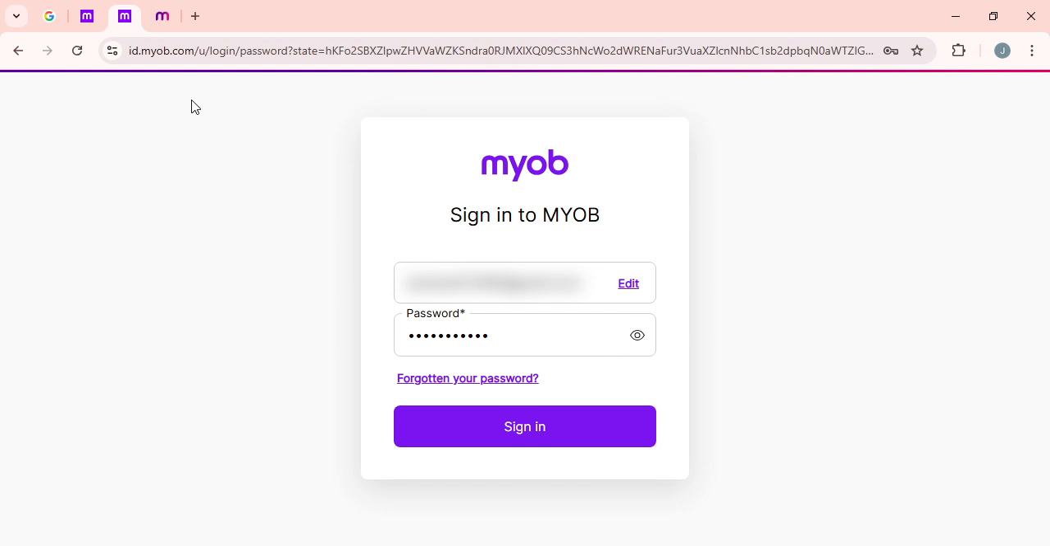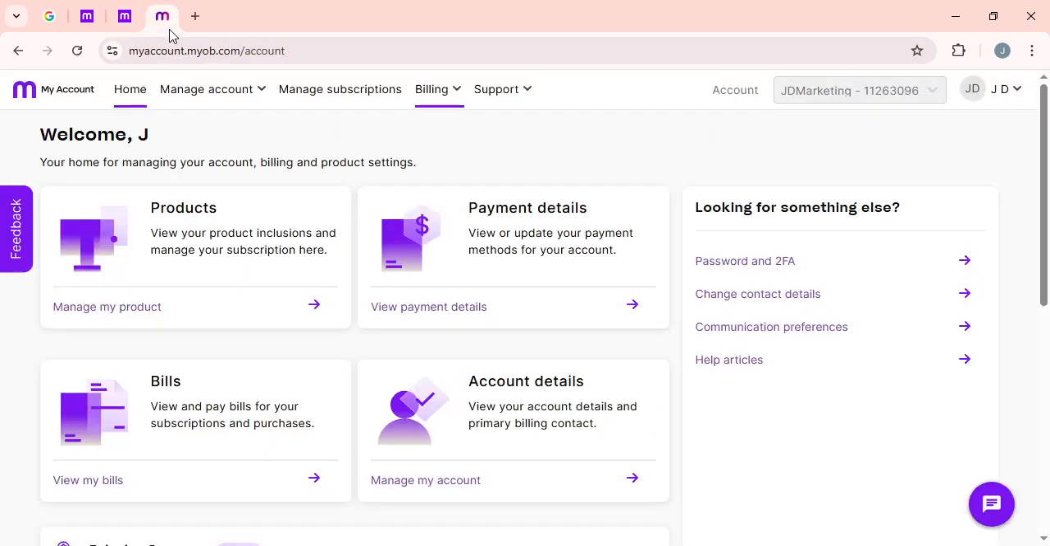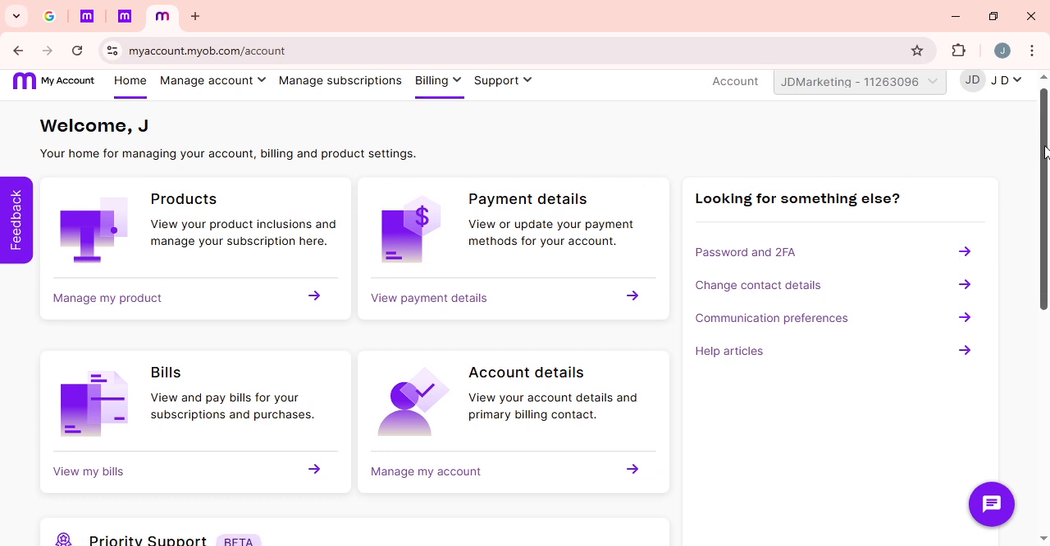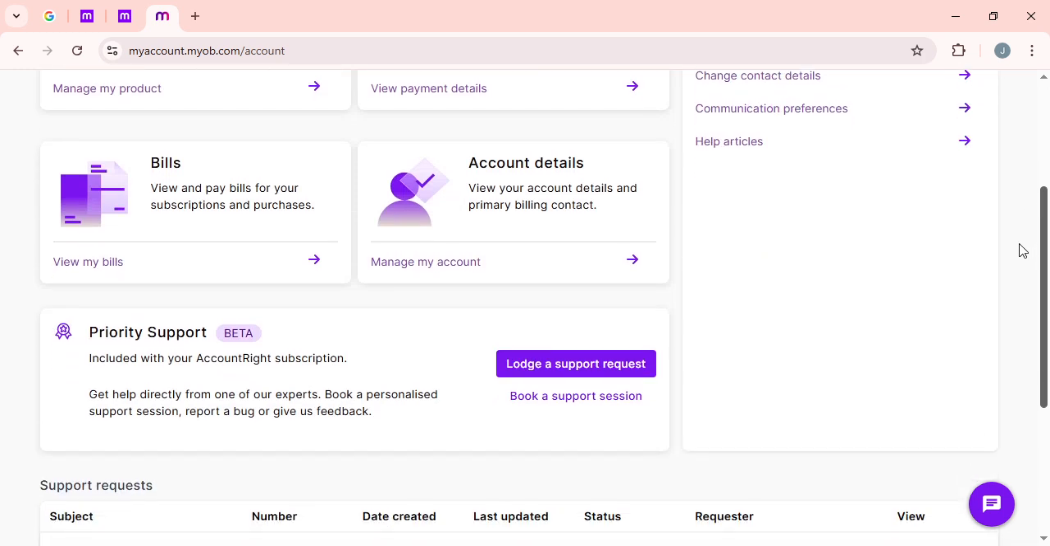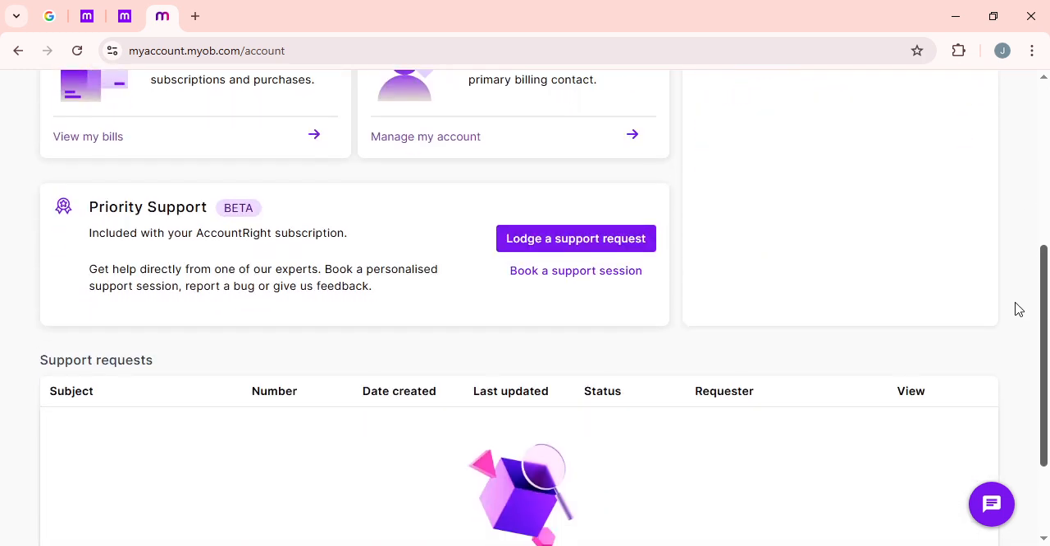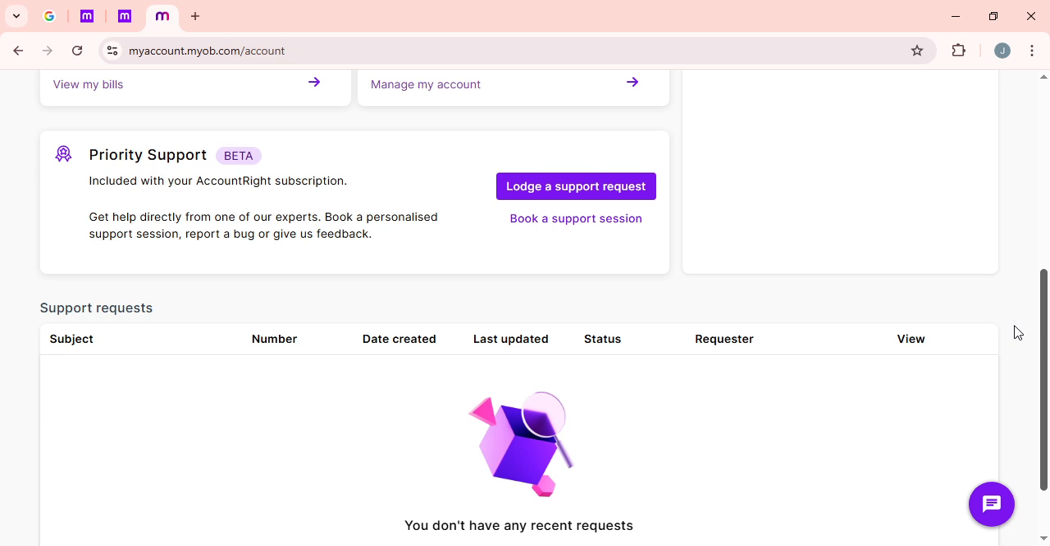And that's it. With these straightforward steps, you've successfully logged into your MYOB account. Remember, having access to efficient tools like MYOB can significantly enhance the ease and accuracy of managing your business operations.